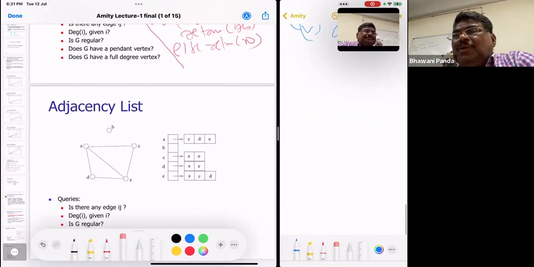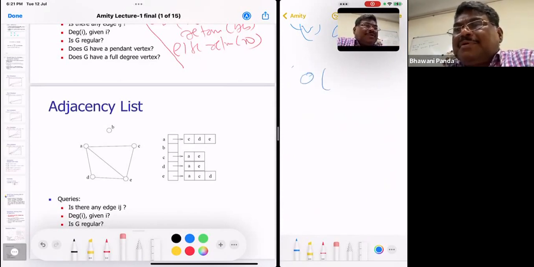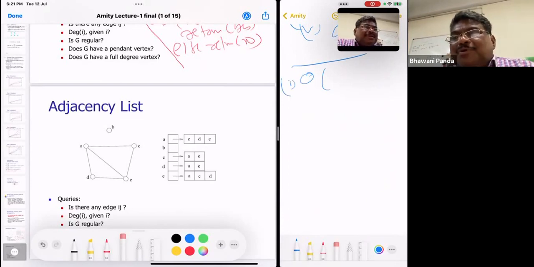Not order of 1. For example, I want to see whether ED is an edge or not. This is a linked list. You cannot go directly to this place. So you have to go to E, then A, then C, and then check that D is there. You have to traverse the list, because D might be at the end of the list. So this will be the length of this particular list.